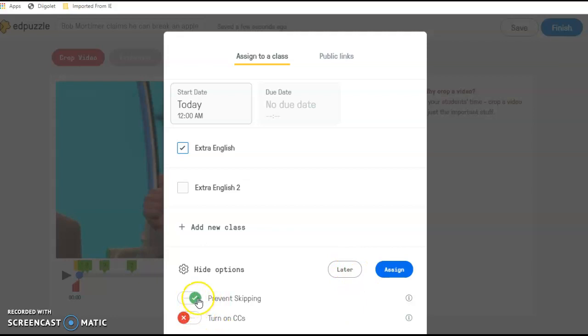Prevent skipping. This means that students have to answer the question before they can move on. It's best not to insist on this. If they really can't understand having watched it, then if you prevent them skipping it, it means that they can't watch any more of the video, or maybe they have to write an answer which is not true, for example. I don't know.